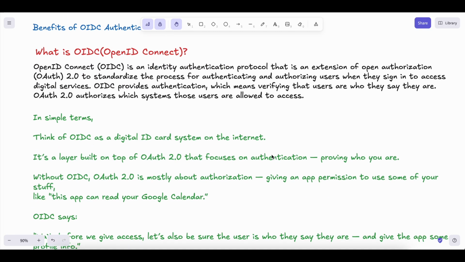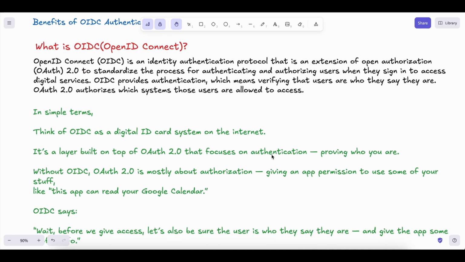So what's OpenID Connect or OIDC? As per the definition, OpenID Connect is an identity authentication protocol that is an extension of Open Authorization OAuth 2.0 to standardize the process for authenticating and authorizing users when they sign in to access any of the digital services. So OIDC provides authentication, which means verifying that users are who they say they are. OAuth 2.0 was only authorizing which systems those users are allowed to access.